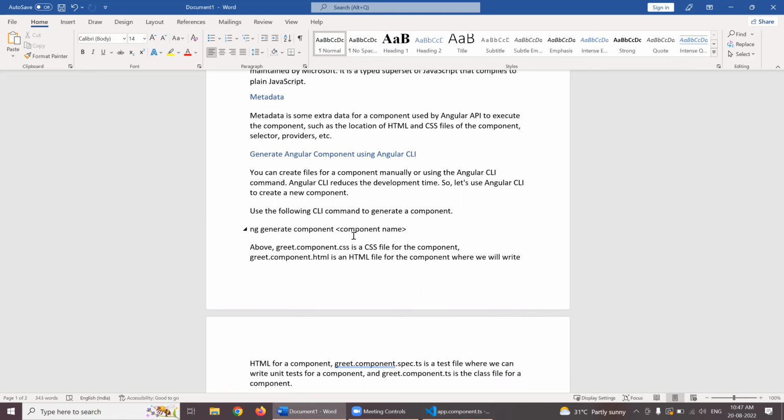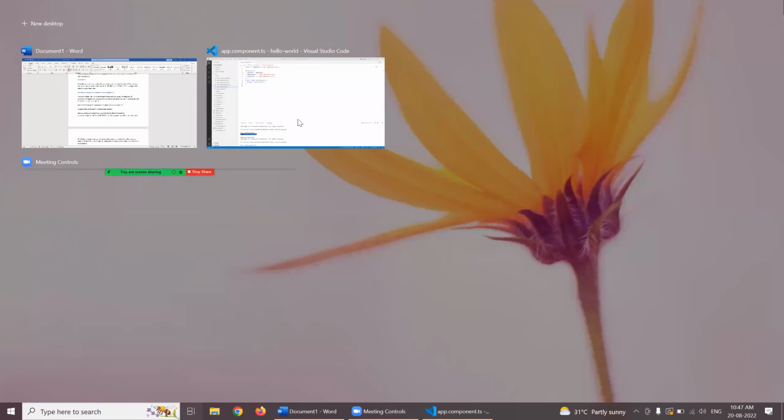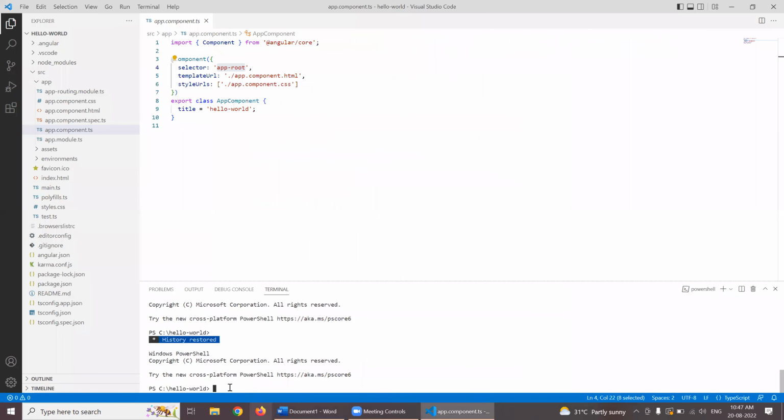Let us create one new component. So ng generate component, the component name is greet. I am creating it here in the hello world folder, because our application is in hello world. See, in hello world we have one application. These are the files of the Angular application. I will discuss these files later. For now, we are creating the component in our hello world folder, where our hello world application is.